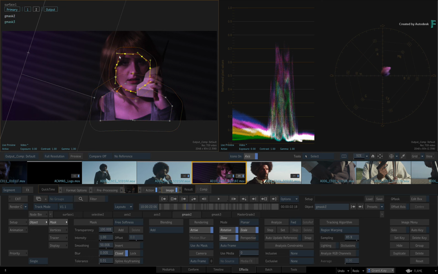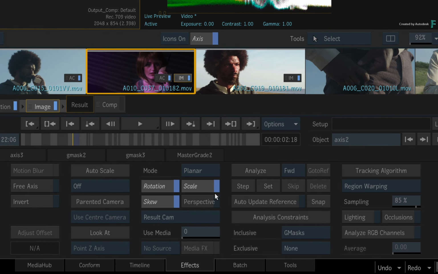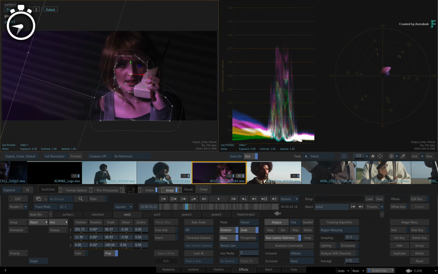Select the axis of the mask covering the face, and in the Axis menu, change the tracking mode to planar. Turn on Auto Update Reference to account for the face changing shape as the actor speaks, and click Snap to set the reference for the current frame. Depending what frame you're looking at, you can track forward or backward. Now analyze the move. Flame completes the track, and the selective sticks with the actor for the whole shot.